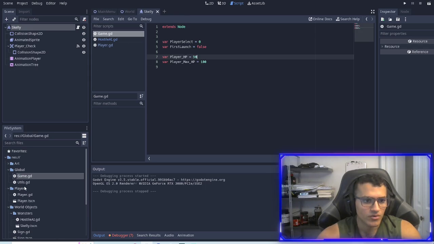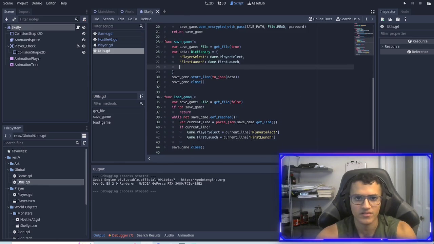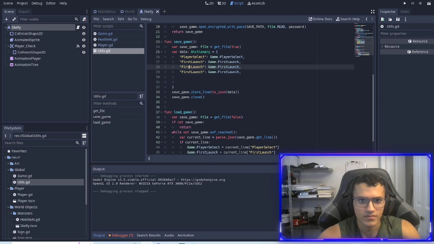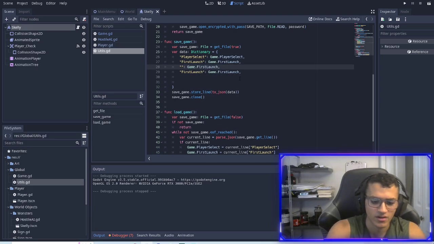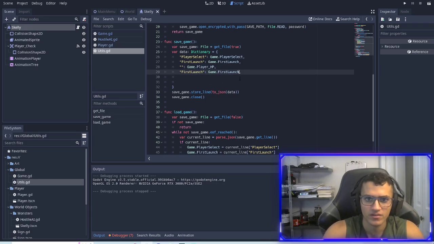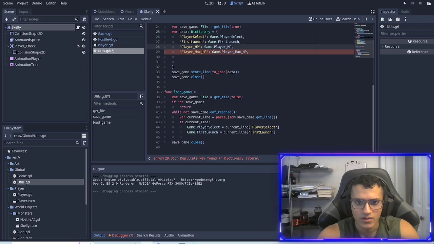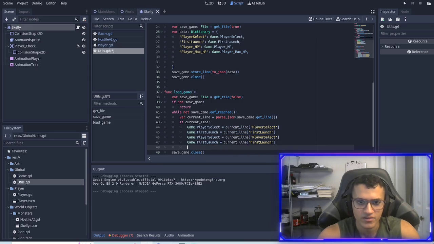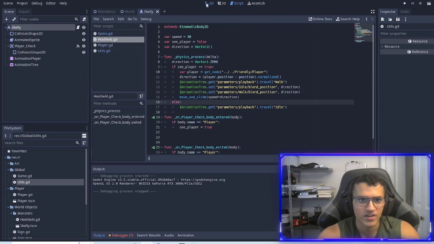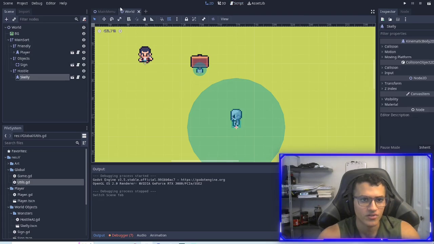Okay, no errors. We're going to actually also save it, just in case. Not just in case, but that's what we want to do. So here we'll do player HP and player max HP. Just copy and paste those. Then we're going to have to do the same thing here. So copy paste it into the loading and saving. All right, awesome. Now we have loaded and saved our HP. Let's close our skeleton for now.